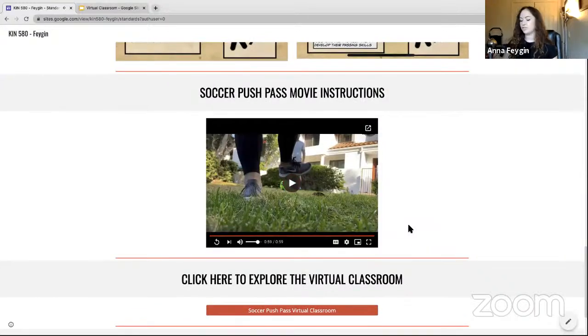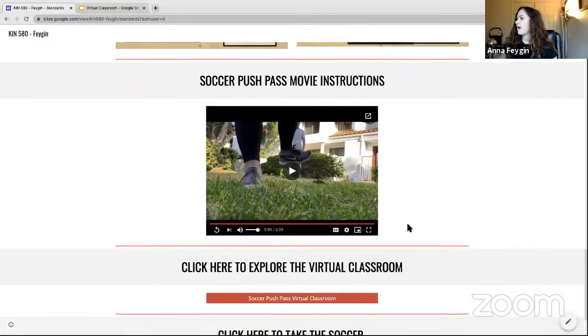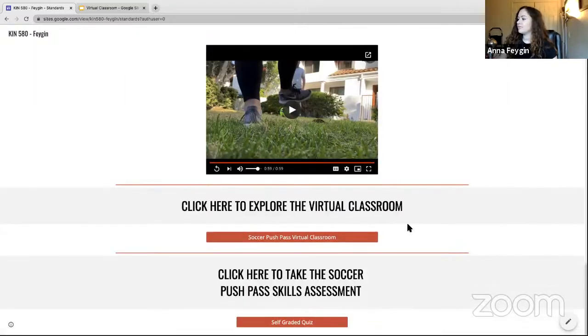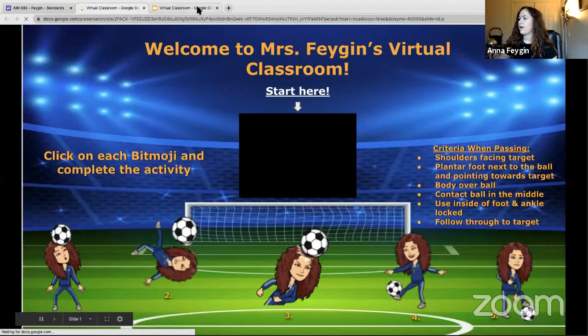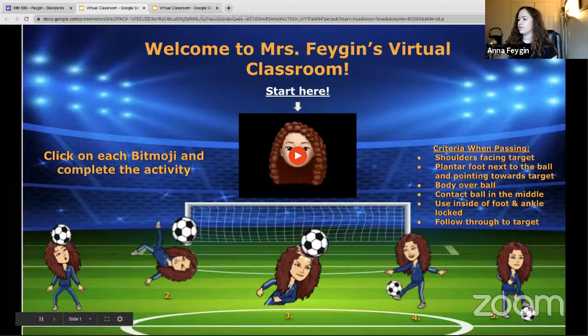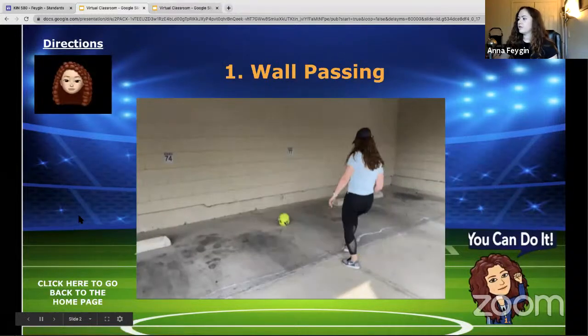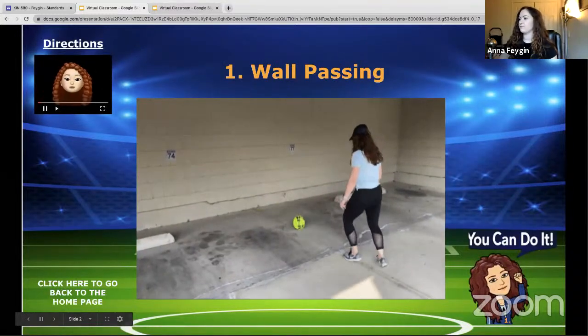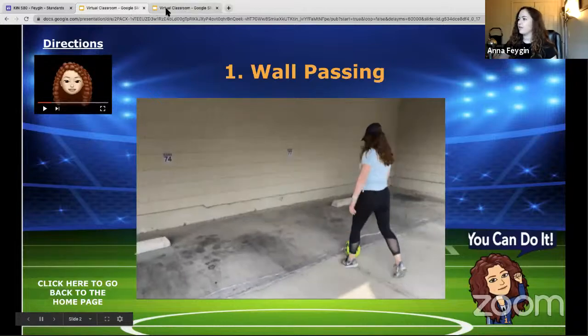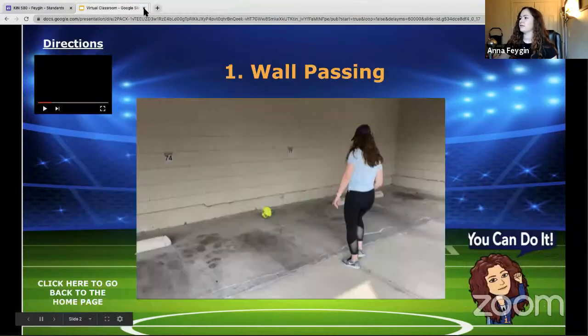Okay, and then once you get out of full screen, it just takes you right back to the website. Right underneath that, you'll see a button where you just click and it'll take you to my virtual classroom for the push pass. And you're starting here and clicking through each of the Bitmoji. It'll take you to different skill drills for the students to be able to develop skills for soccer push pass.